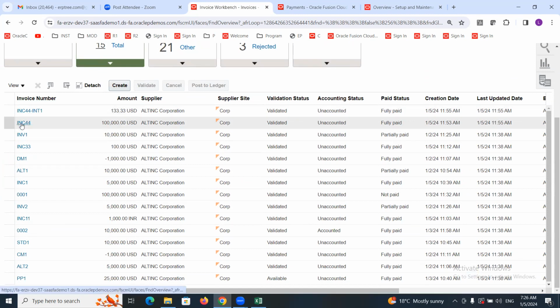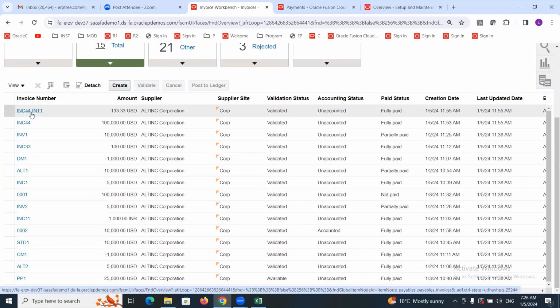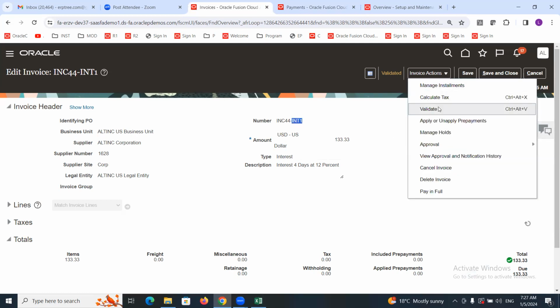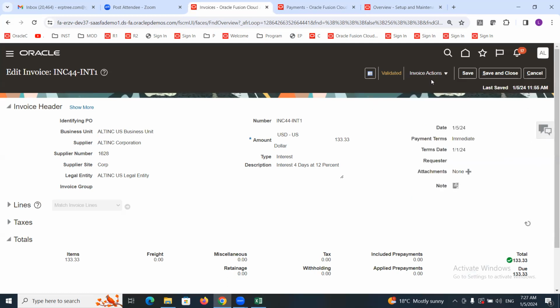We created invoice as INC 44. The same invoice number it is taking, INC 44 INT1, interest invoice 1. Interest amount is 133. Open it. You see the description: Interest for 4 days at 12%. And invoice type is interest. So system auto created this number. And it's already validated.